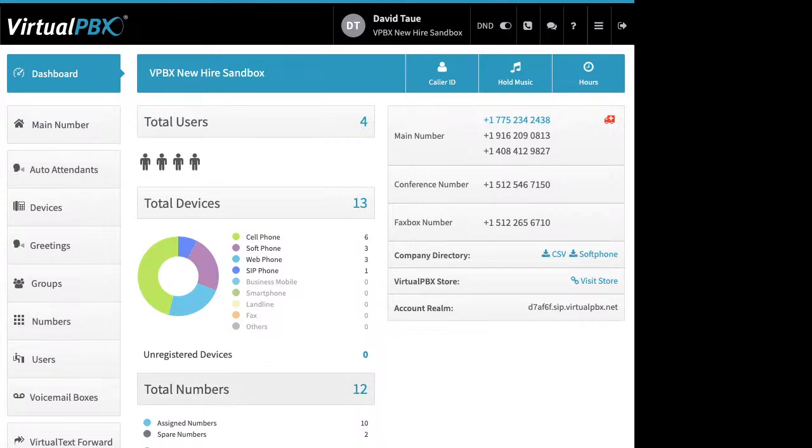Total numbers, that means how many phone numbers I have on the account. Our accounts, you get one main local number as part of your monthly plan price. Some of our plans, like the Pro plan and above, also include a local number per user. Toll-free numbers are $4.99 per month. Conference bridges, this is just how many users I've enabled the conference feature on, so they can host or moderate a conference.